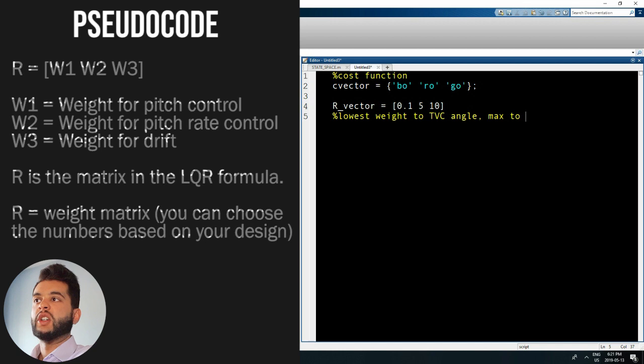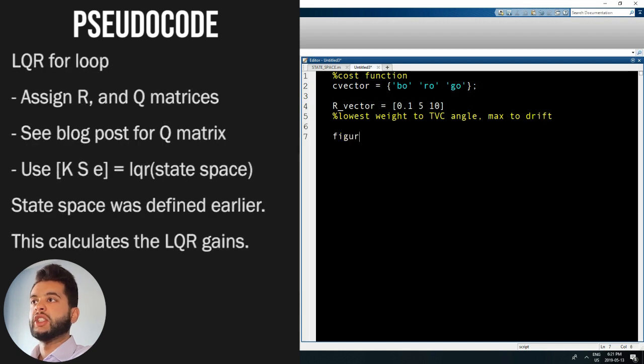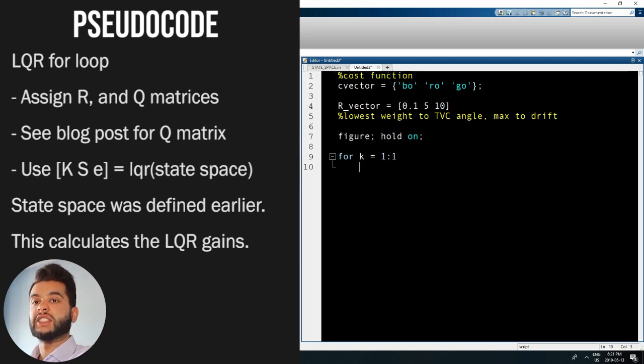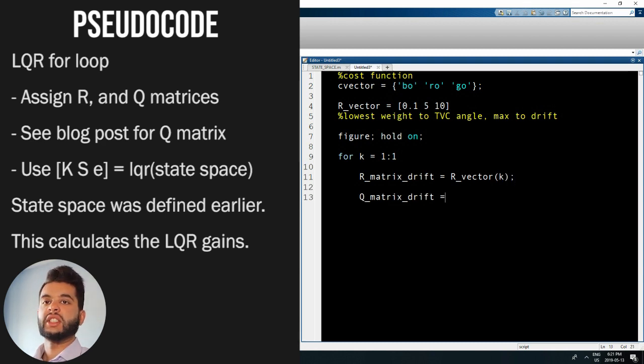So let's make a for loop for k equals 1 to 1. You have your R matrix, the drift matrix. Then you have the Q matrix, which is the cost matrix. So it'll be 1, 0, 1 over V, semicolon 0, 0, 0, and 1 over V, 0, and 1 over V squared. This is because the cost is the drift and we are trying to apply to that. This matrix is shown in the blog post, so look at that if you don't understand how it occurs.